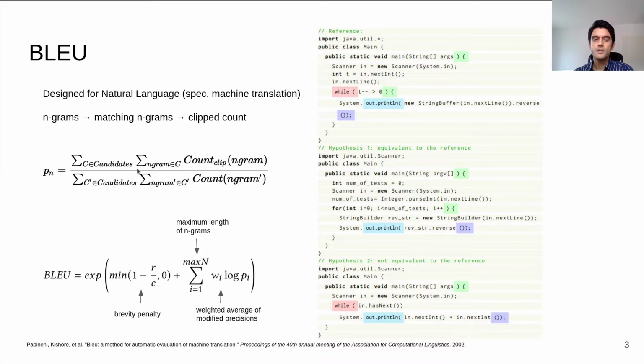And after calculating these counts, we divide the sum over all n-grams of length n for the clipped count by the regular count, and this would be the modified precision. Then these modified precisions are averaged with some weights, and then there's also a brevity penalty added to this sum. And this brevity penalty is supposed to reduce the score for longer predictions that get a higher precision.